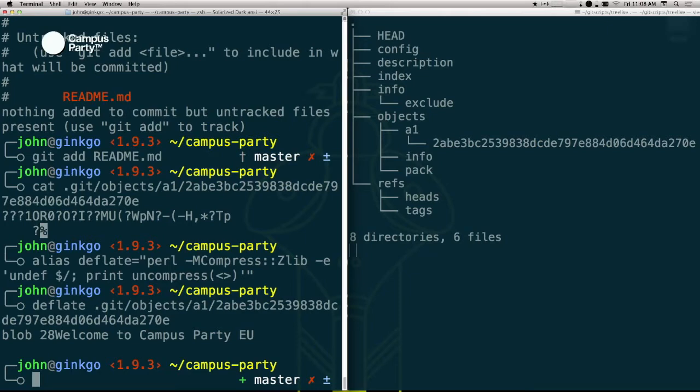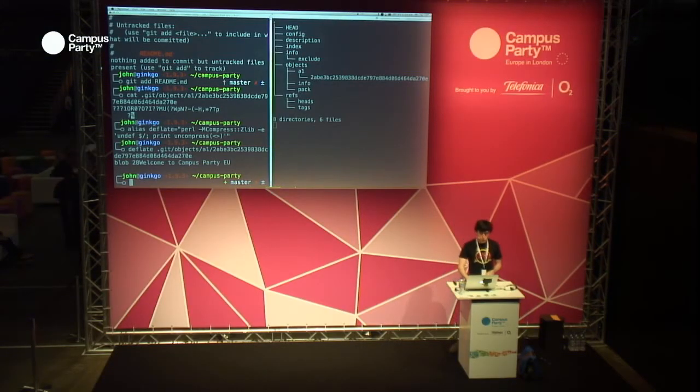And it shows me blob space 28, welcome to Campus Party EU. And what that means is that this object is a blob, which I'll talk about a little bit more when I cover what the different types of objects are. And then 28 is the number of bytes that the file is. And then you have the actual contents of the file. So it's 27 characters and a carriage return, right?